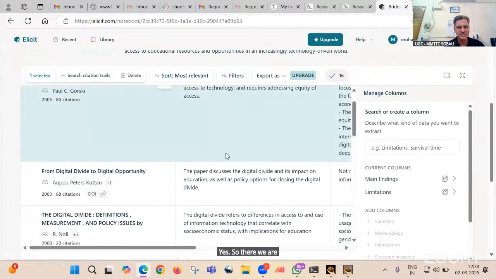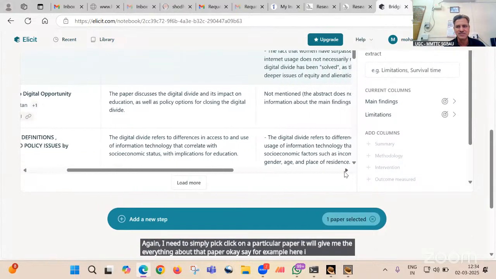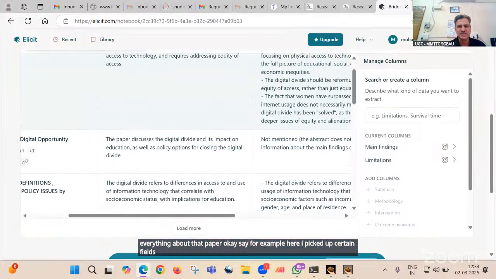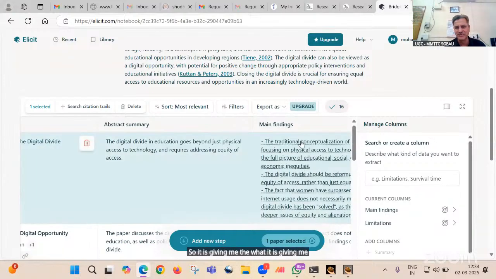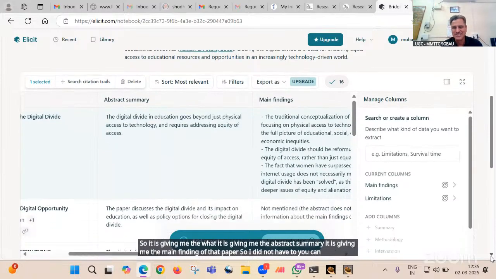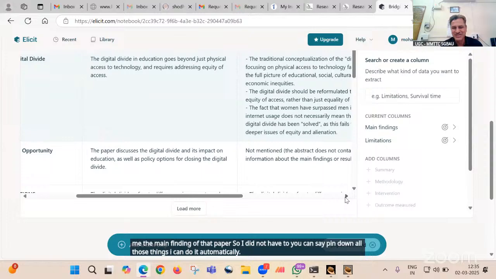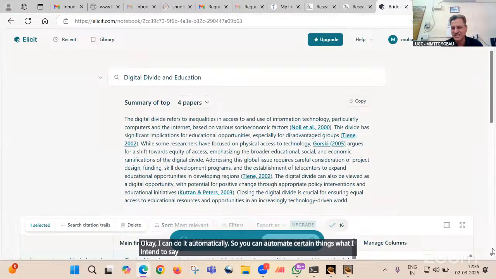So it is showing me the abstract. I can add a number of fields here. And I can analyze it. I need to simply click on a particular paper. It will give me everything about that paper. Say, for example, here I have picked up certain fields. As you can see here, it is giving me the abstract summary. It is giving me the main finding of that paper. So I need not pen down all those things. I can do it automatically. So you can automate certain things, is what I intend to say. This is Elicit.